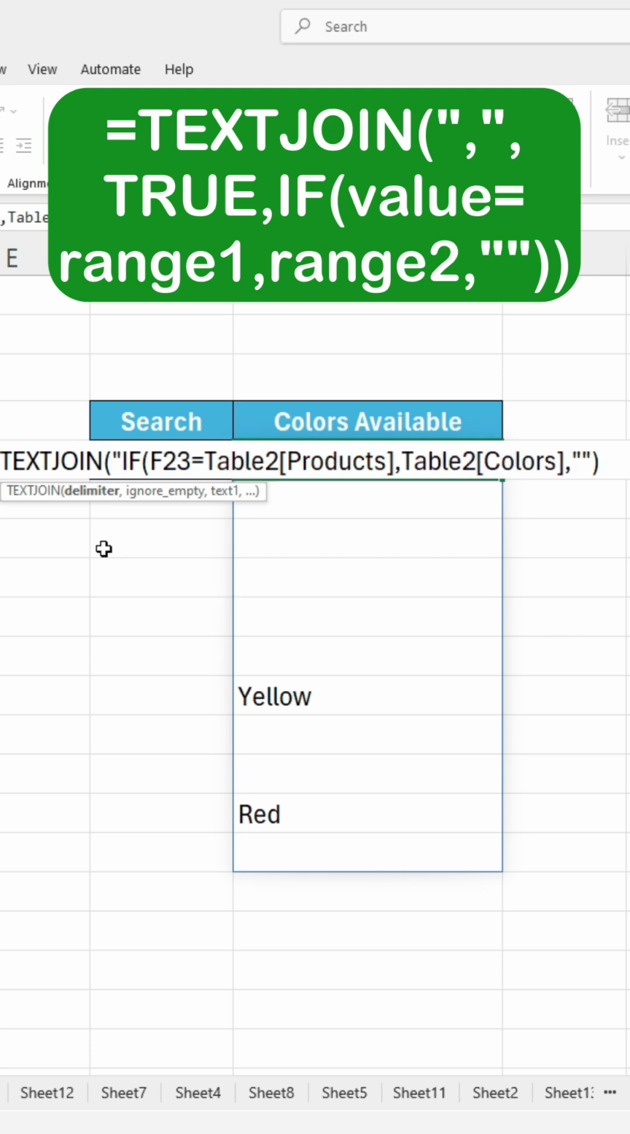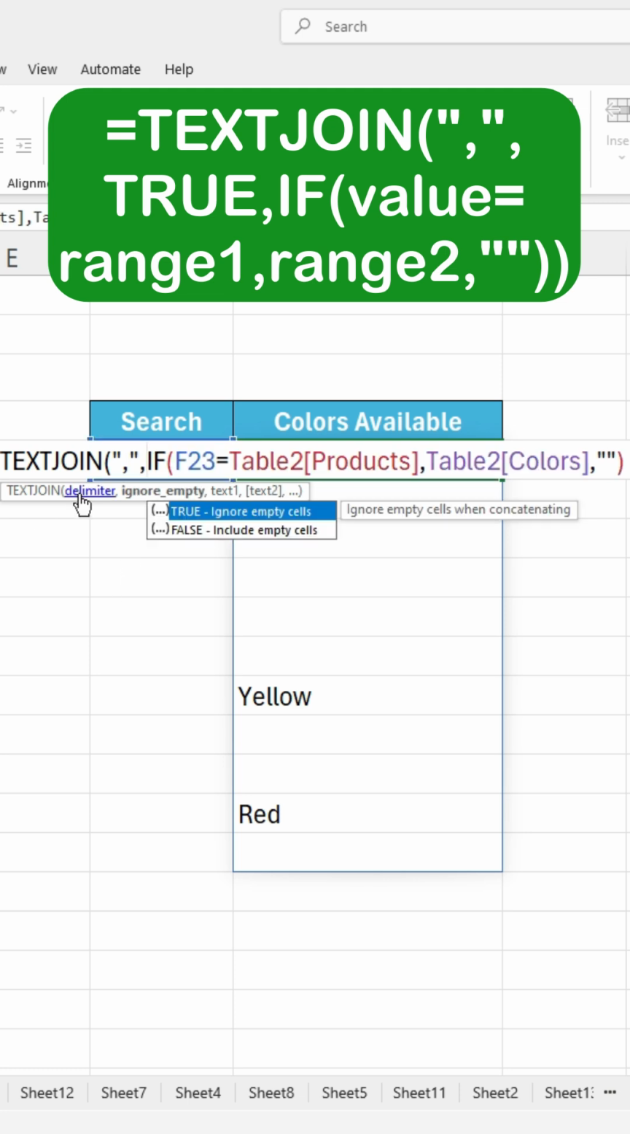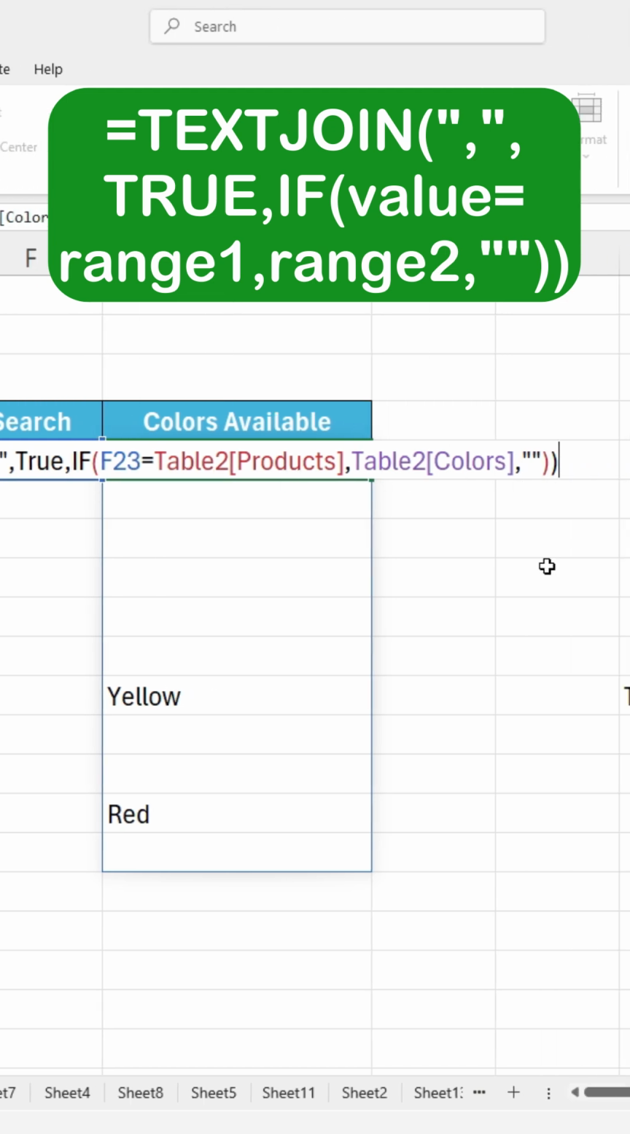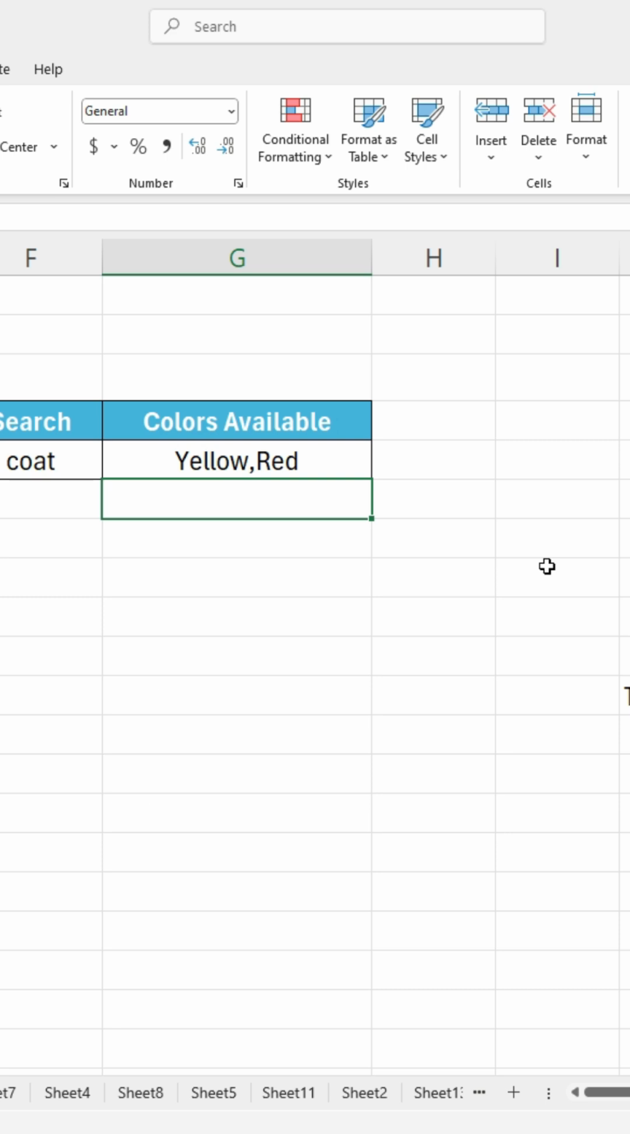Now, set the delimiter by typing a quotation mark, then a comma, another quotation mark, and press comma again. Type true to ignore empty cells. Add another comma, and finally, close the bracket at the end of the formula and press enter.